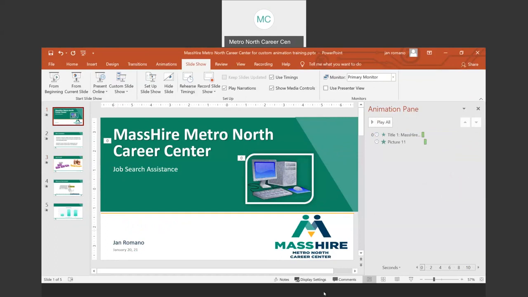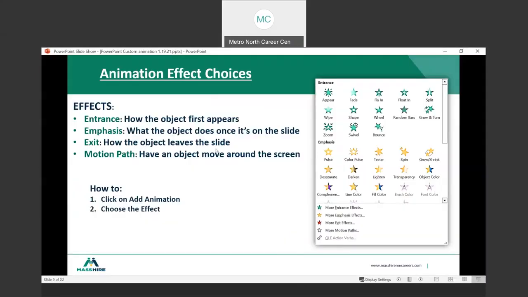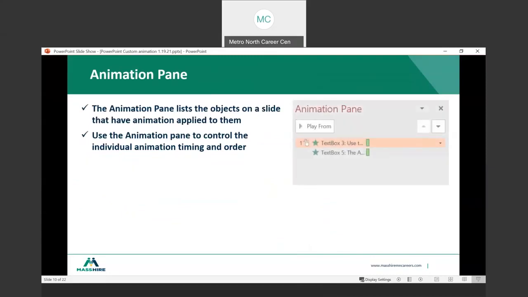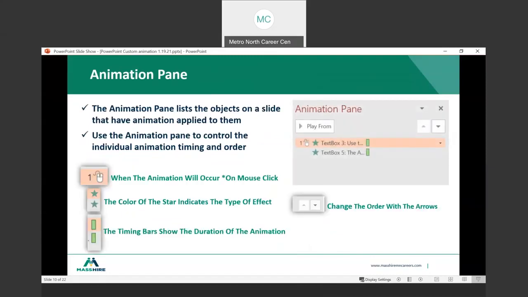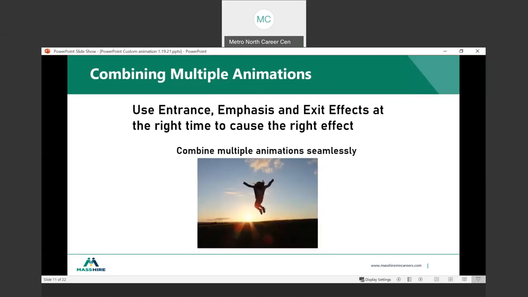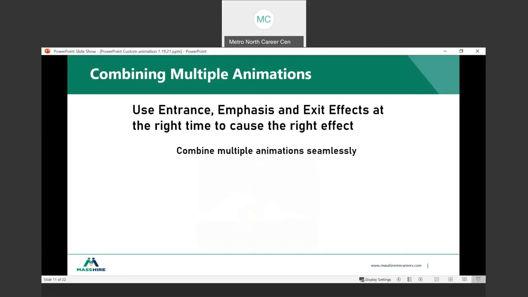So let's jump back to the PowerPoint presentation with all of the slides that you're going to get today. So remember, there are entrance, emphasis, exit, and motion path. There's the animation pane, which is going to show you the order of operations. And I've explained what each button is on these slides. You can combine multiple animations. You can have, for example, this particular picture comes in and fades in, and then it fades out. So I can have different animations on the same object.